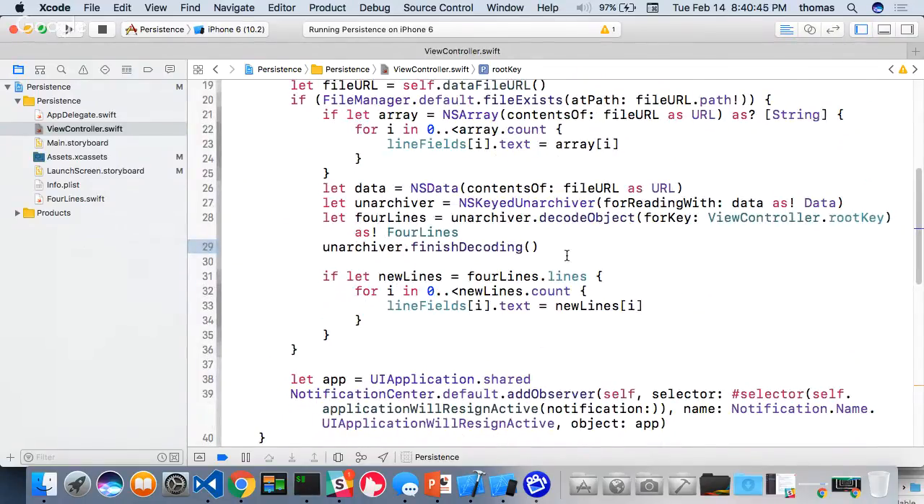For those people who don't know what I'm talking about, basically you're serializing and deserializing. So you're serializing when you're storing, and you're deserializing when you're reading. So you're coding and decoding. Coding when you're writing, I mean, and decoding when you're reading it back in. Okay, that's what's happening.